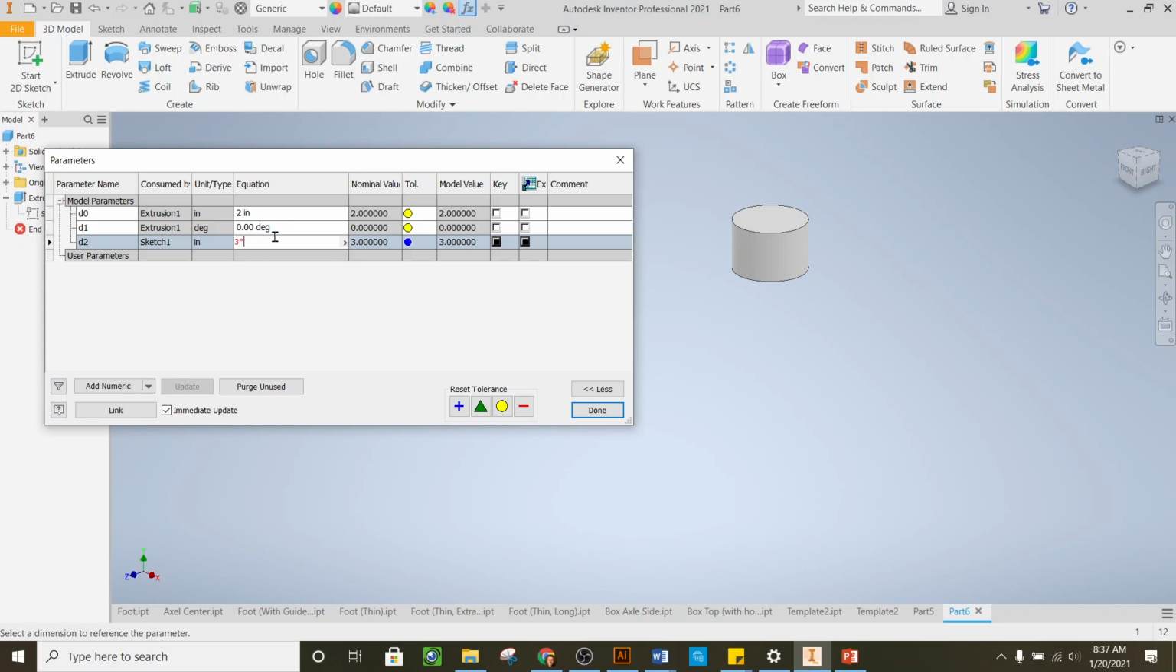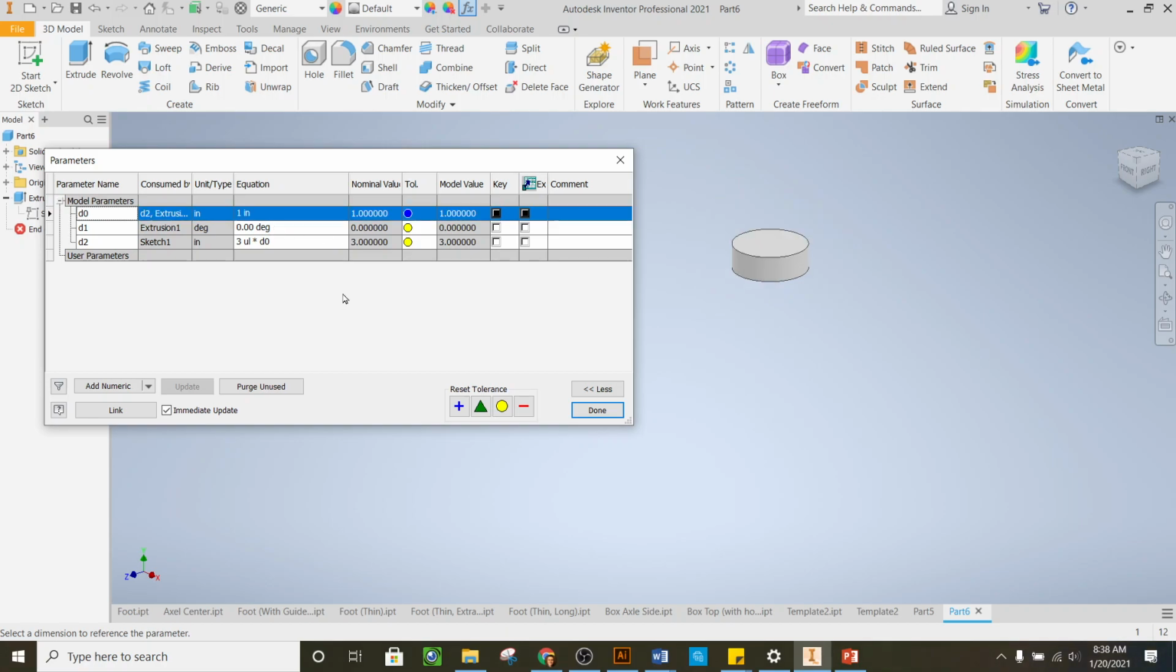So you go 3 times d. Oh, and it may not be d0 for you. It could be d1, d2. You just have to kind of play with it to make sure you got the right one. So now, if I change this to 1, it should scale. If I change it to 3, it should scale. Looks good.